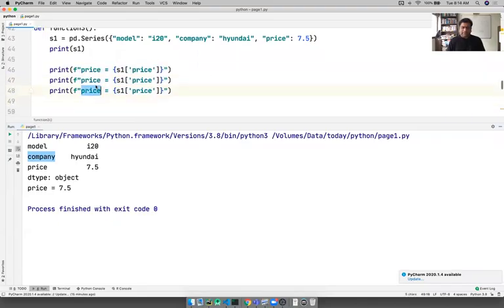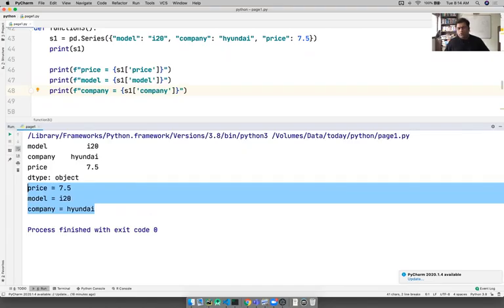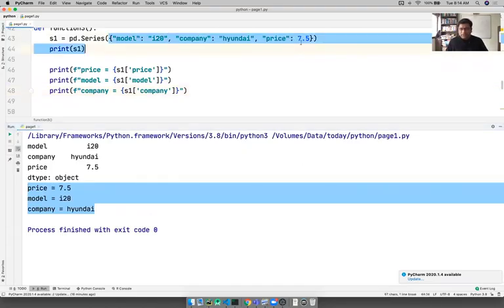So this is, let's say, company, and this is model. That's it. This is the way we can get all the values from this series object, company. Yes, we can get those values like this. Please do not mix those two concepts. This is a dictionary. This is completely different, while this one here is a series object.